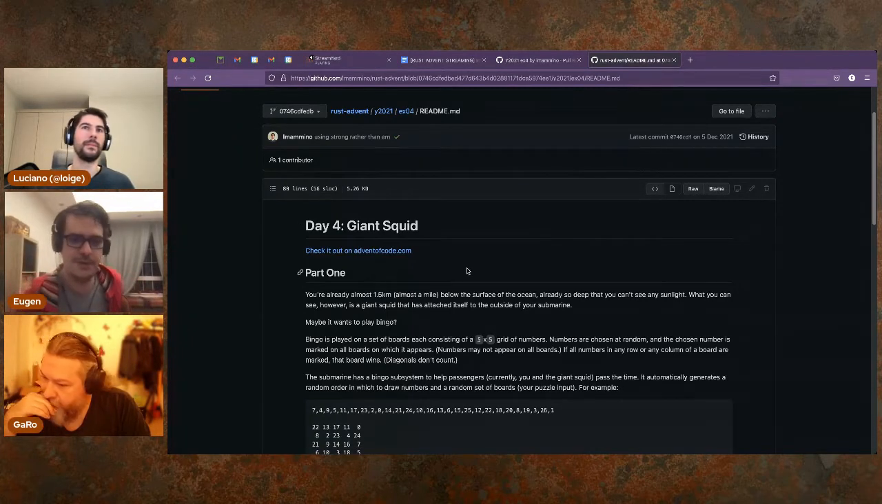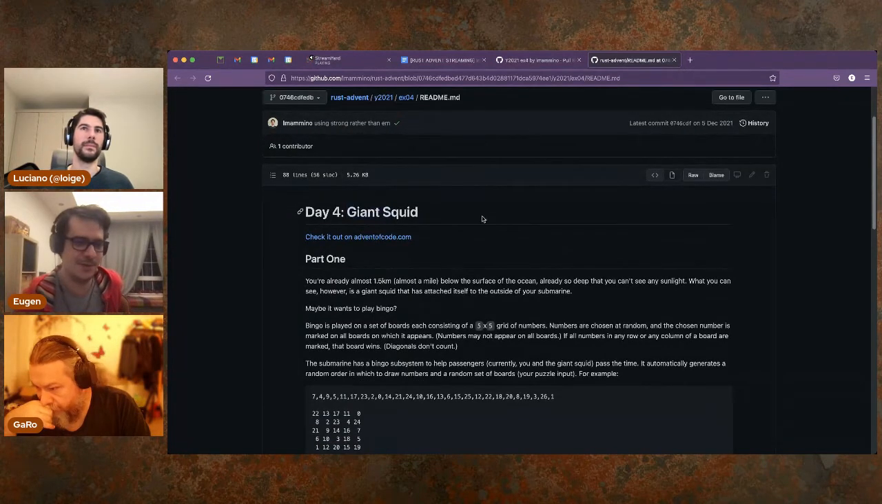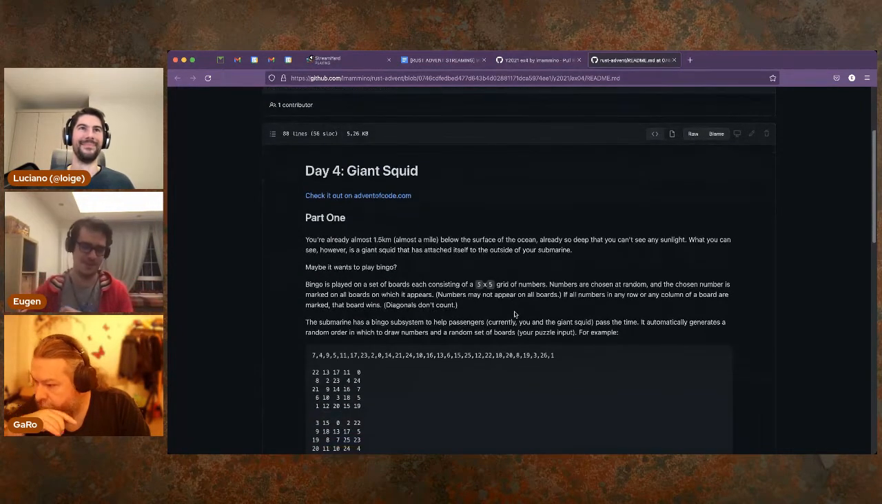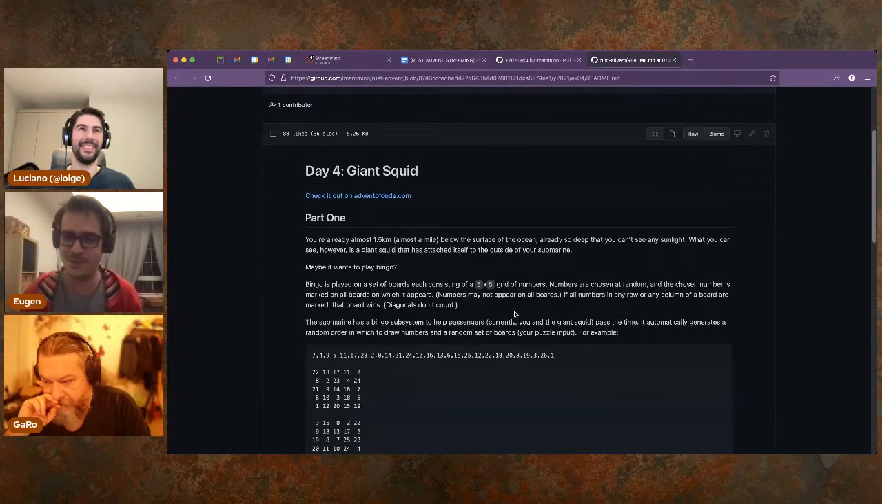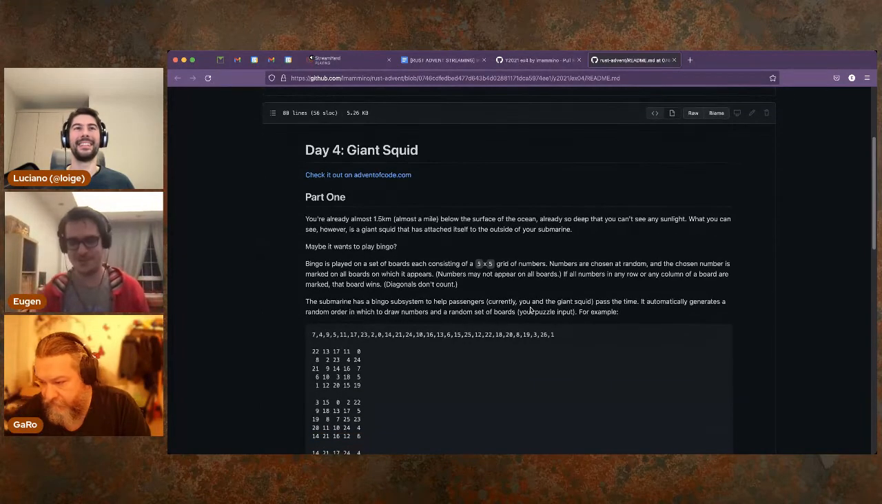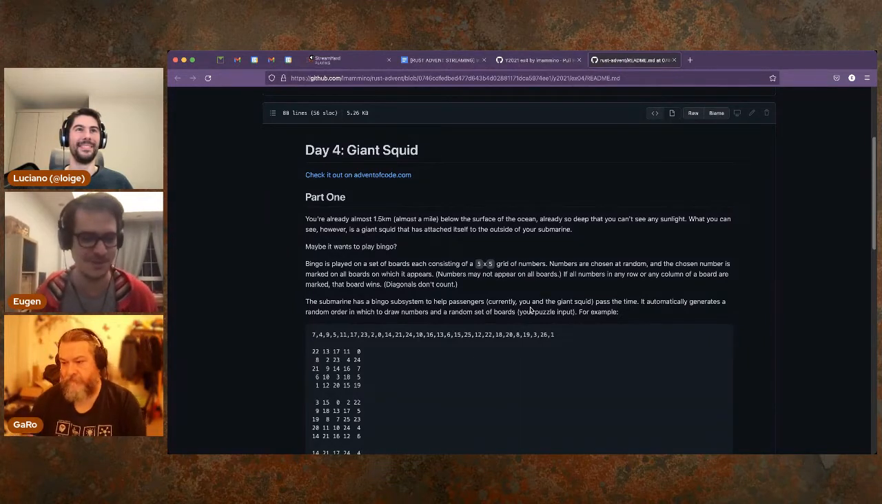So for day 4, it's imaginatively named Giant Squid. The premise is that there's a squid that maybe wants to play bingo with us. We're in a submarine, and the submarine has bingo subsystem capabilities. So, pretty usual stuff for a submarine.